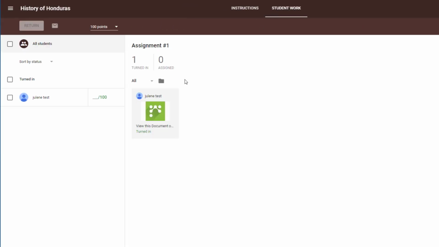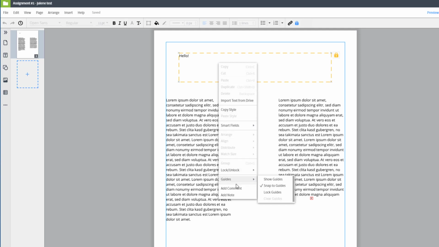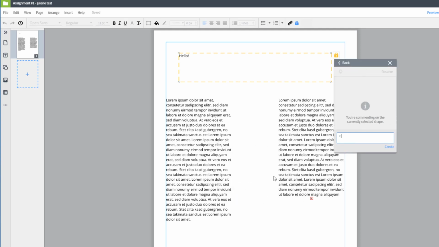To grade the student's assignments, you will do so through Google Classroom. But you can also leave comments and feedback in Lucidpress.